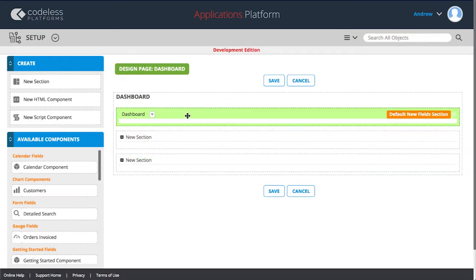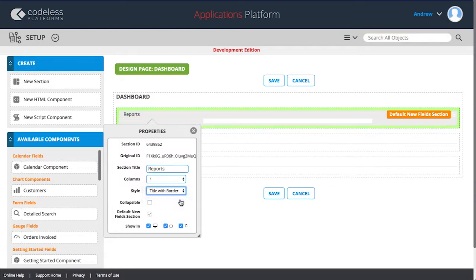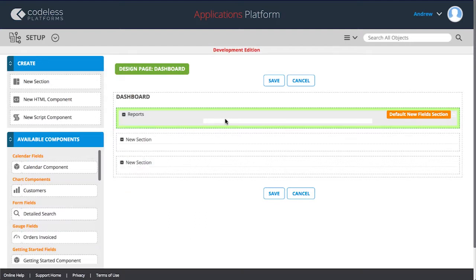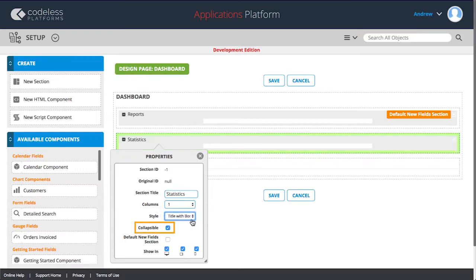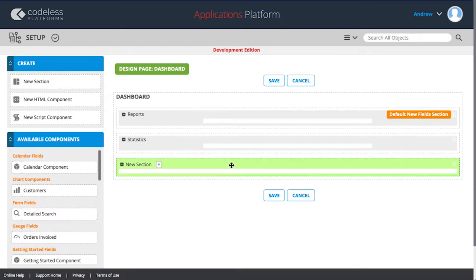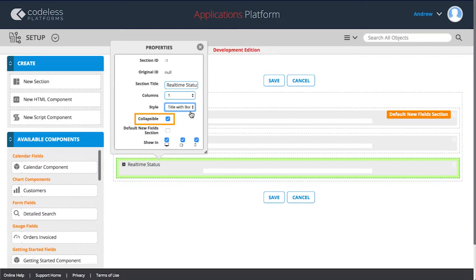Now select the first section and in the property menu, change the section title to Reports, set the style to Title with Border, and select the Collapsible option. OK, now change the section title of the second to Statistics, set the style to Title with Border, and ensure Collapsible is selected. And in the third section, name it Real-Time Status, set the style to Title with Border, and again, ensure Collapsible is selected.